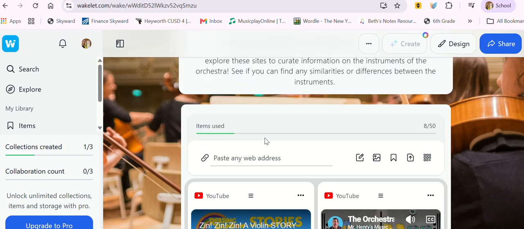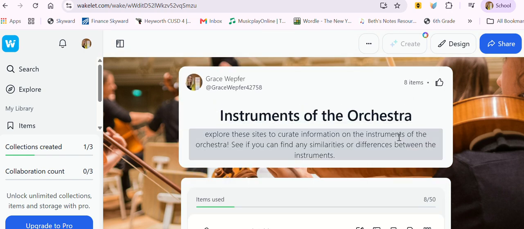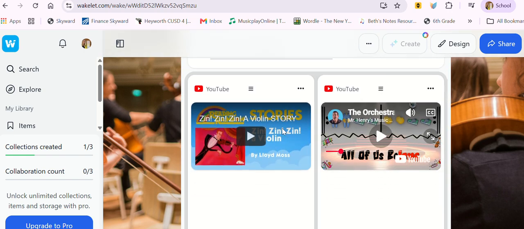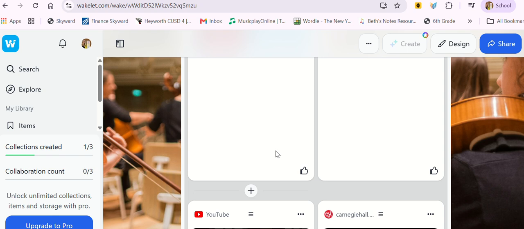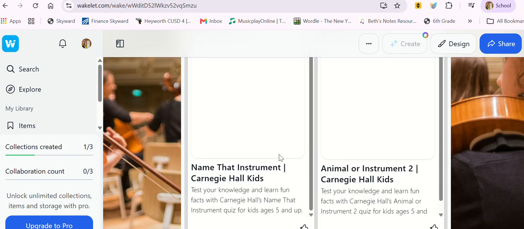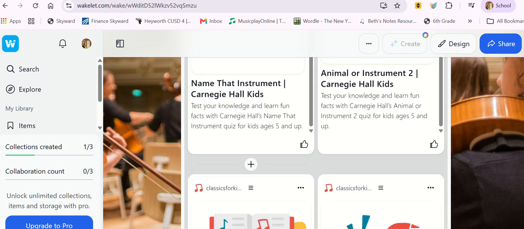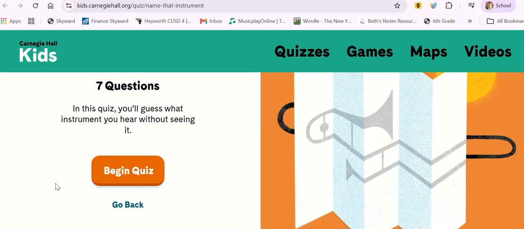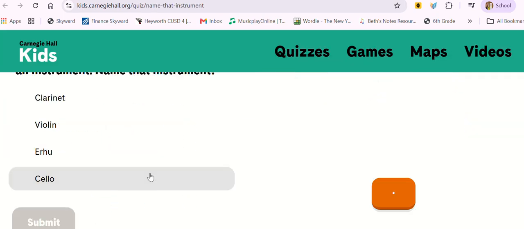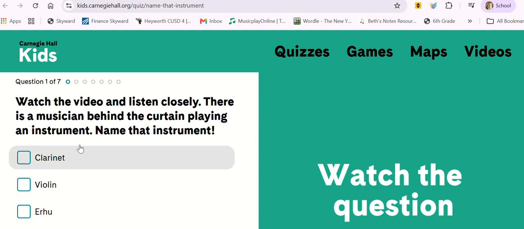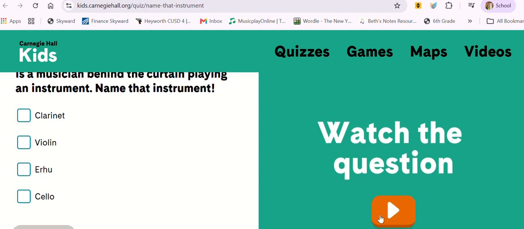and it will take you to this Wakelet that has a collection of websites, games, and videos for you to learn all about the instruments of the orchestra. So let's see here. I'm going to go to name that instrument. This is the first game I'm going to play. And it says quiz, but it's just a game. Watch the video and listen closely. There's an instrument behind the curtain playing an instrument. Name that instrument. Let's listen.